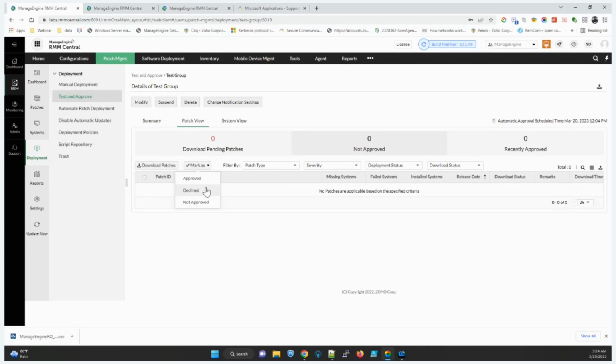But in case everything goes as per the plan, the patches will get approved automatically and then they will be deployed to the production machine through the automatic patch deployment task.